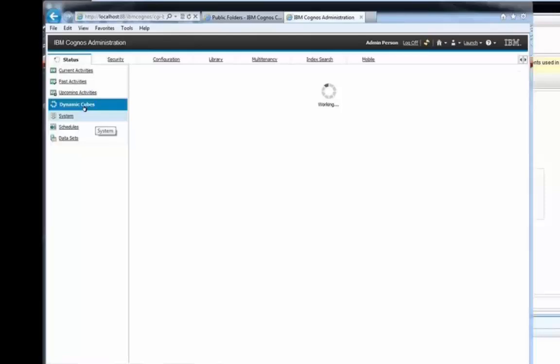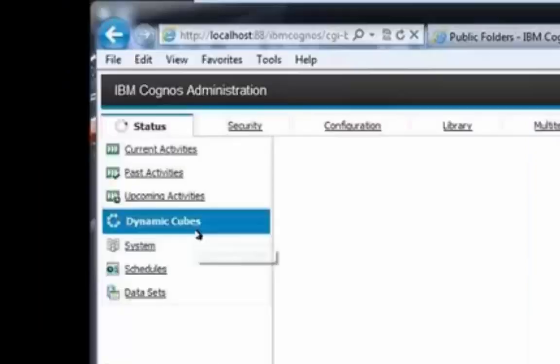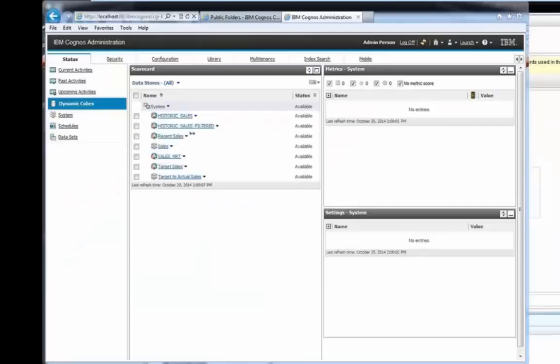And just quickly, I'll show you in Cognos Administration again, under the Status tab, Dynamic Cubes tab. Again, this is new in 10.2.2. They renamed the data stores to Dynamic Cubes as the one-stop shop for all your Dynamic Cubes needs, or most of your needs, I should say. Under the data stores, you can see all the different cubes here. We have target sales and the target actual sales virtual cube. You can tell it's a virtual cube because its icon is a little bit different, and they're all available.